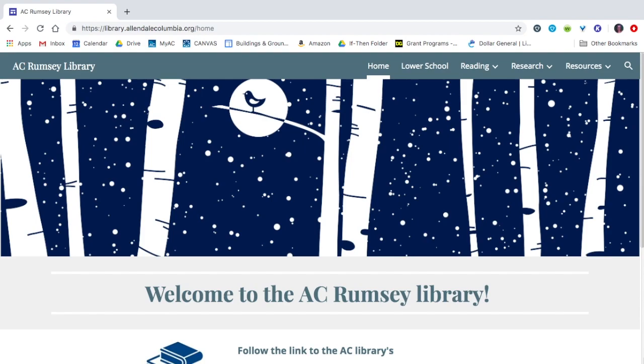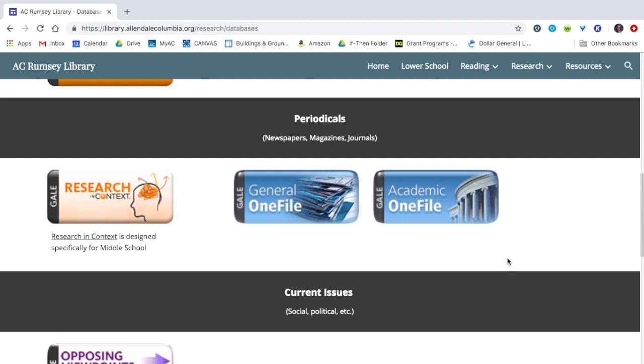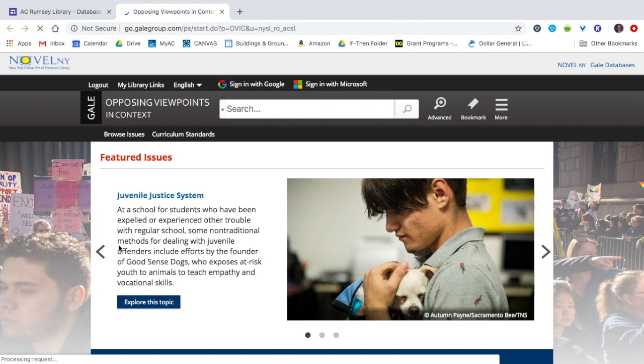Starting from the library homepage, you can go up to Research and then Databases. And for current events, you can find a lot of contemporary news articles, magazine articles, in general in one file. But we do have access to a database called Opposing Viewpoints in Context, which is directed exactly towards controversial issues.